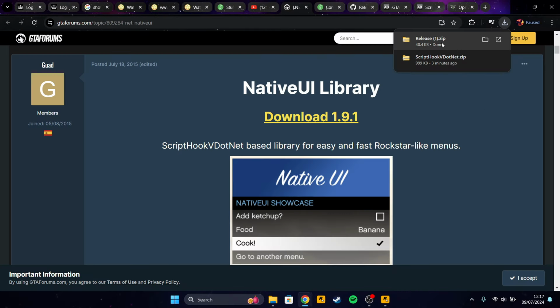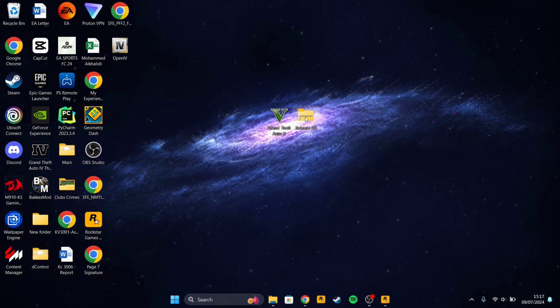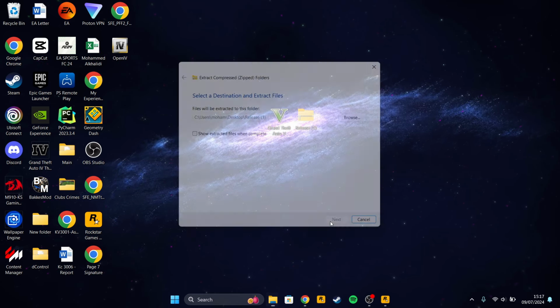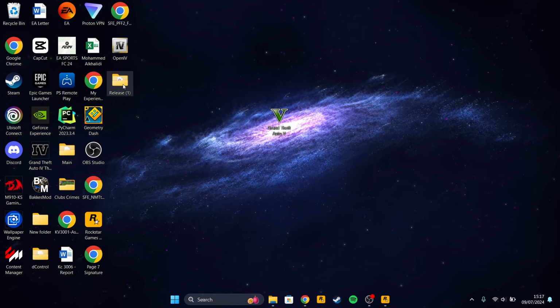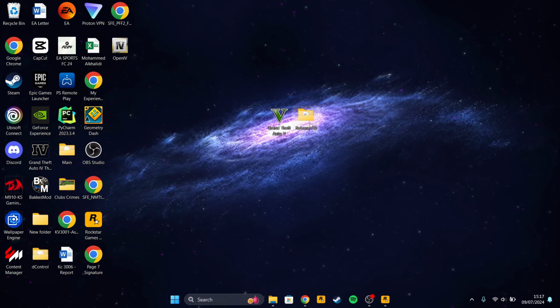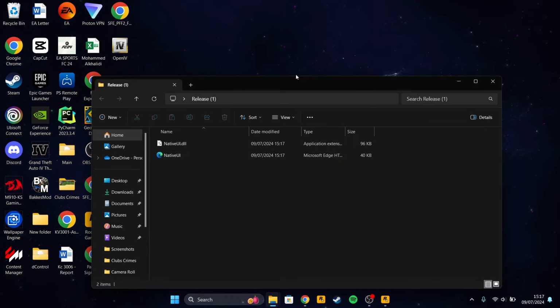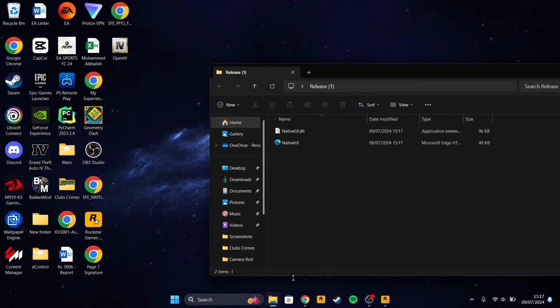Now you want to click download, and then it should just download as release.zip. You want to show it in folder, and as usual, extract all, and we'll delete the zip folder, and we'll get the folder here. Now you're going to open it, and you're just going to be met with two things. Now this is a little bit different.